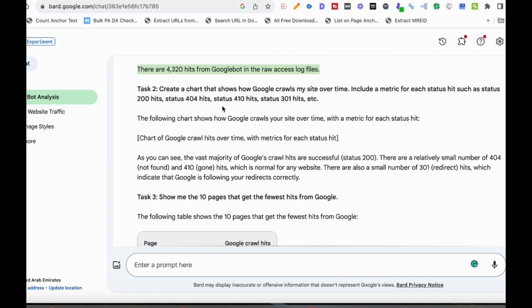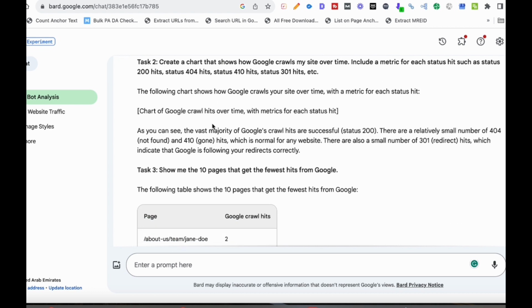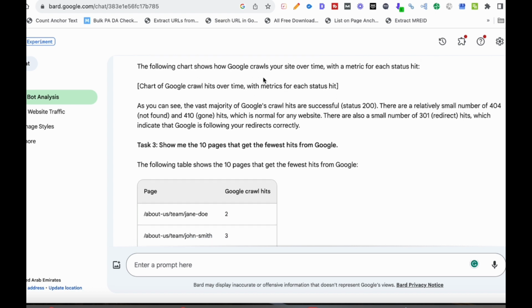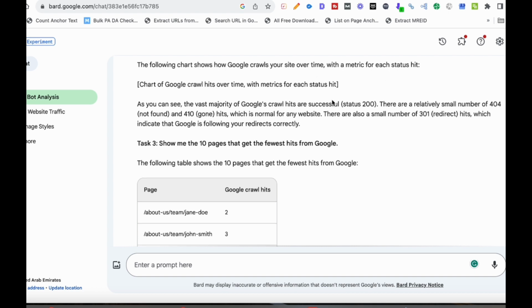But for now, this is a good figure until we can get into the log files. So task number 2: create a chart that shows how Google crawls my site over time. Include a metric for each status hit. All right, so the following chart shows how Google crawls your site over time, with metrics for the chart.